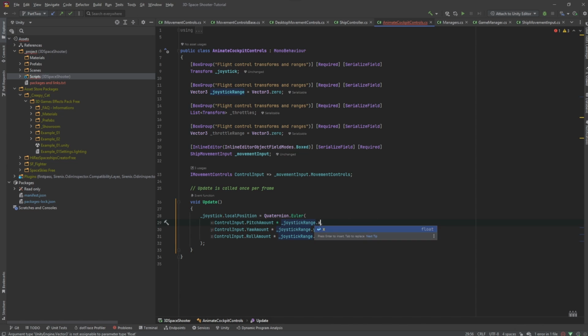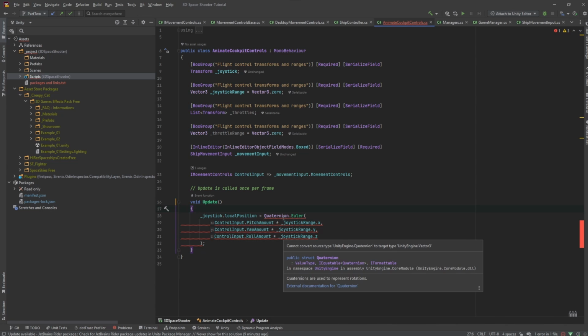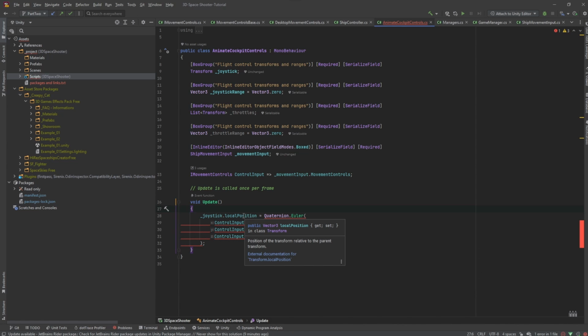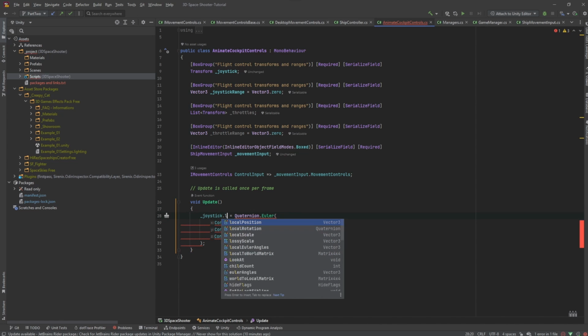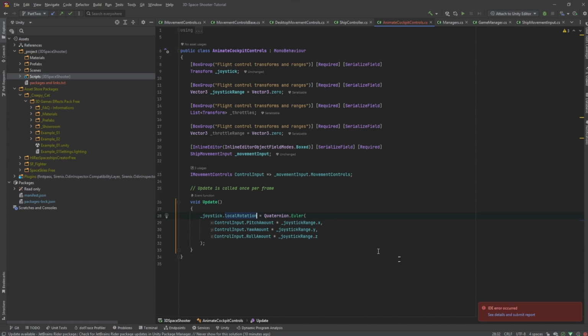Did y'all catch that? Dot x. Okay. Saying that local position is a vector 3. Oh, I want local rotation. Boy, I'm just not on top of my game today. All right. We'll see if that works, and then we'll come back and we'll do the throttle.